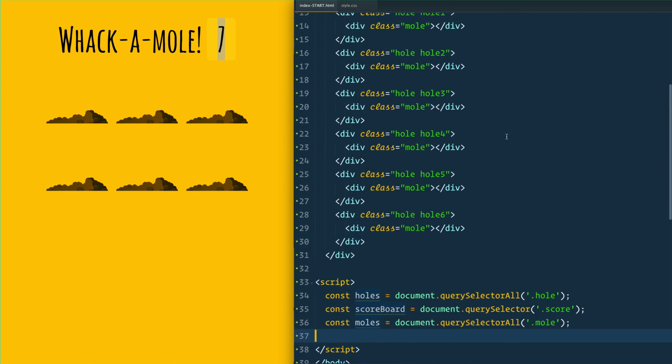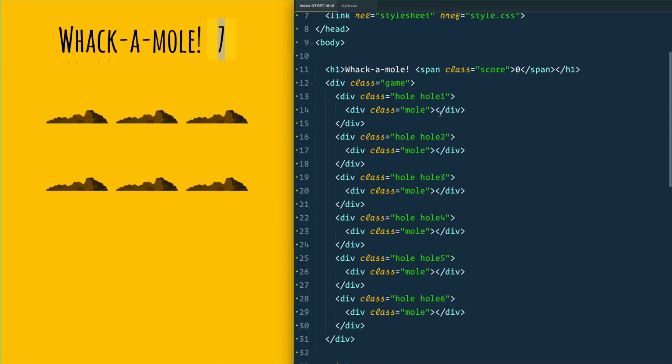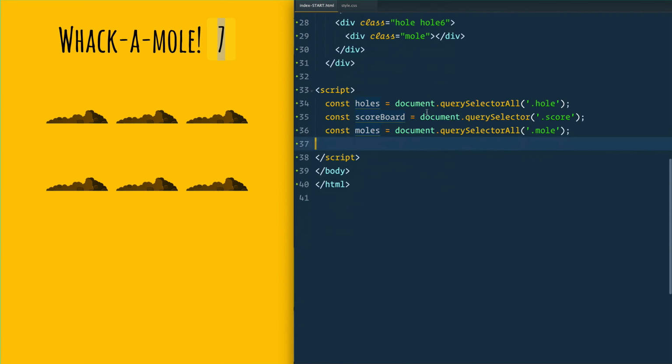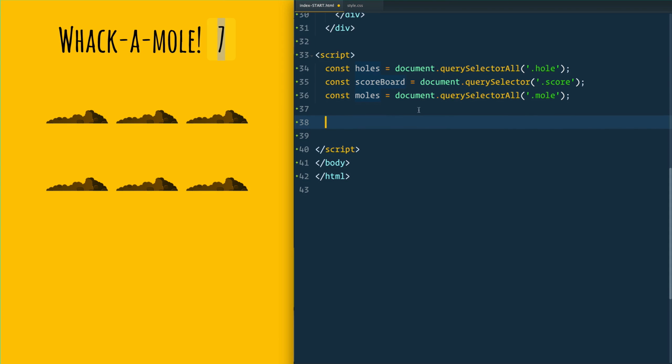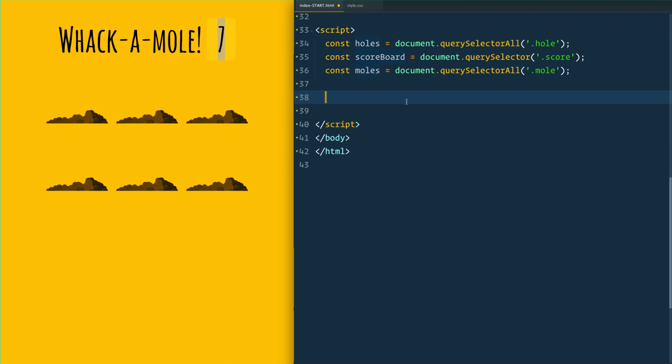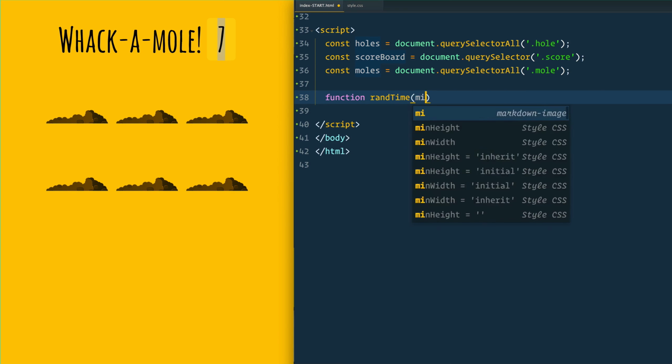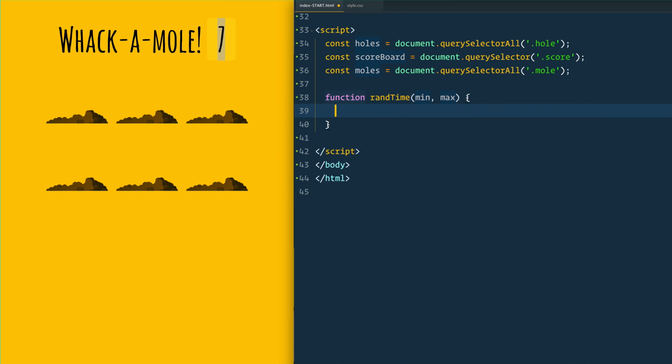So look at our HTML here. You got your holes, you got your moles and your holes, and we're ready to roll. We first need a function that's going to give us a random amount of time between a minimum and a maximum. So we're going to say function randTime, and that's going to take a minimum and a maximum. And that will return Math.random times max minus min plus min.